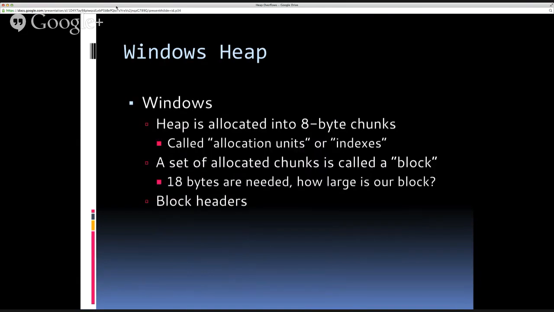All right, so the Windows heap is allocated in 8-byte chunks. These are called allocation units or indices. A set of these allocated chunks is called a block. As an example, let's suppose somebody's requested 18 bytes, then your block size is going to be 24, because it's going to be in multiples of 8. 16 wouldn't be enough, and so the next multiple up would be 24, and so you have a 24-byte block.